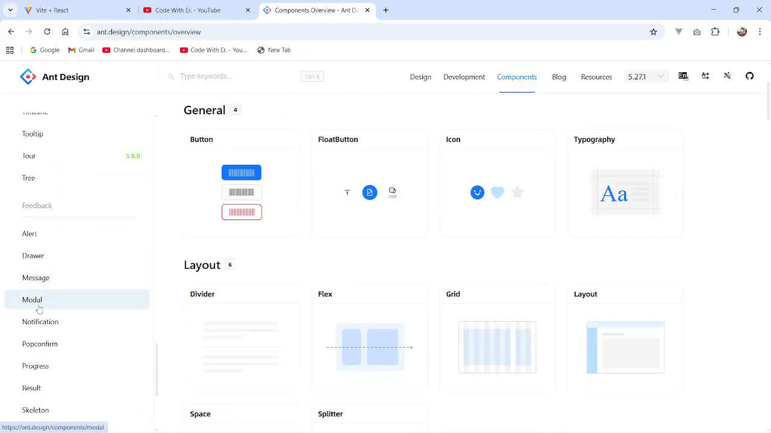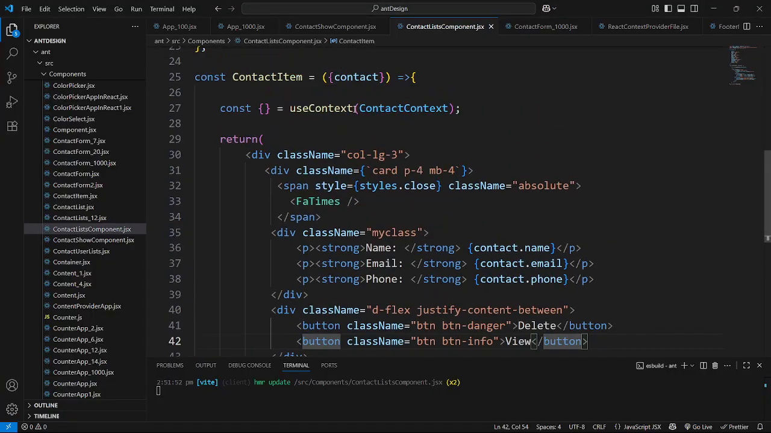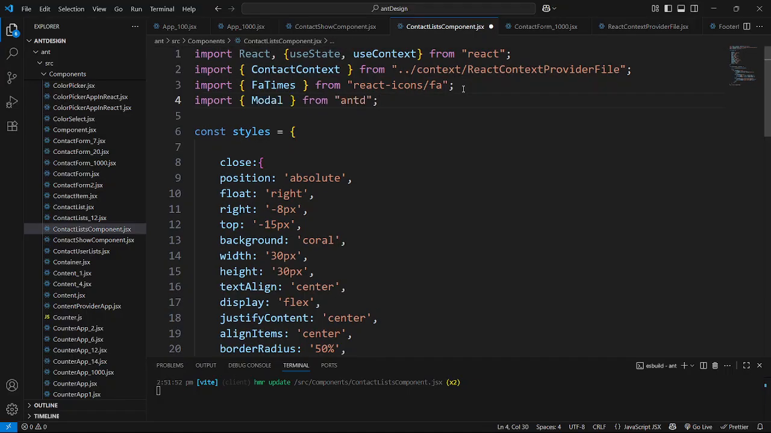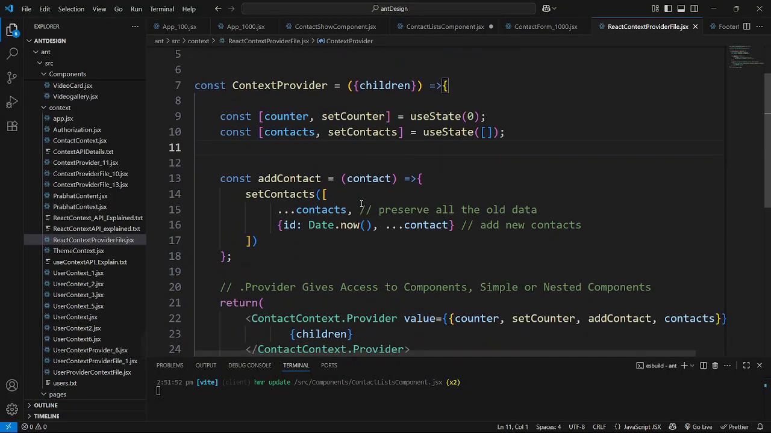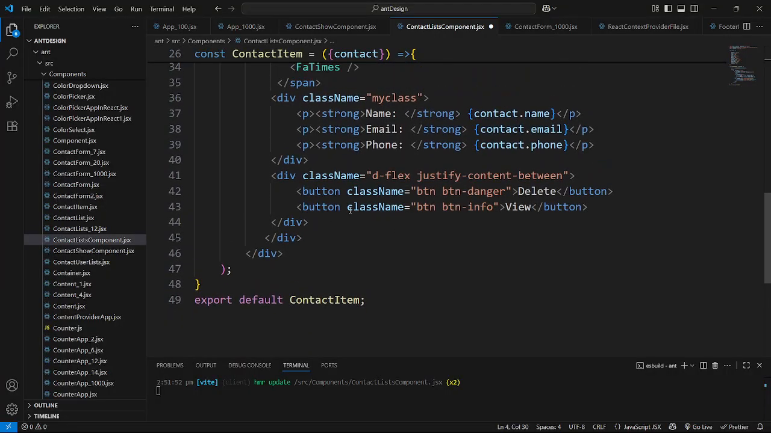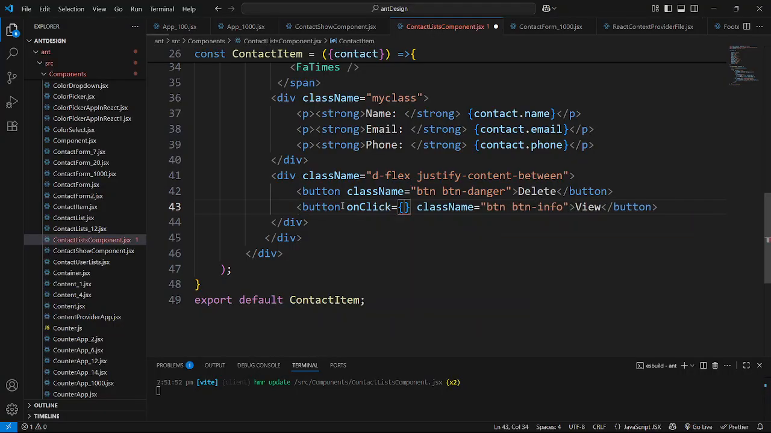Let's now go to the modal. Here's the modal, open it. So copy this modal from here and just paste it here, this is it. So first of all guys, come to this context provider file and come here, and on the view button I'll just say here onClick. On click, I'll provide an anonymous function.